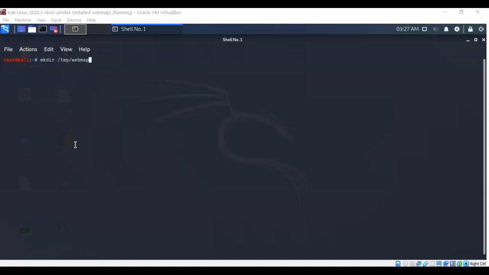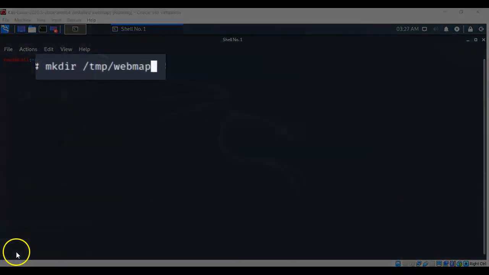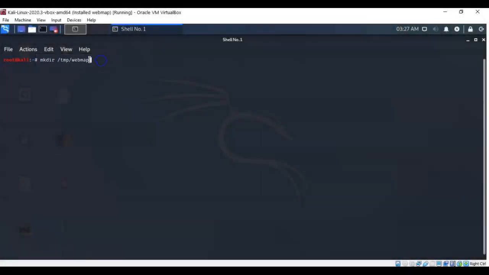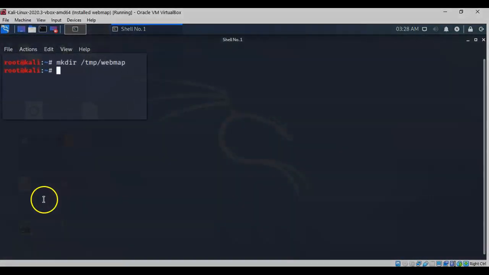To do this, the first thing we have to do is create a directory for our Nmap scans. This is the location from which our Nmap scan results will be pulled and displayed inside of our WebMap application. So I've typed in mkdir, which stands for make directory, space /tmp/webmap.